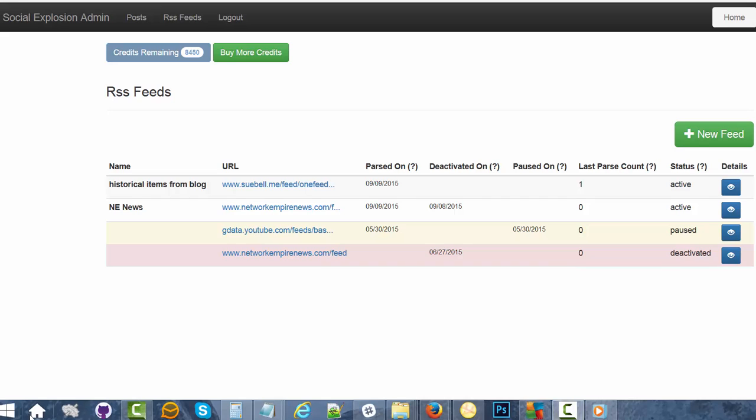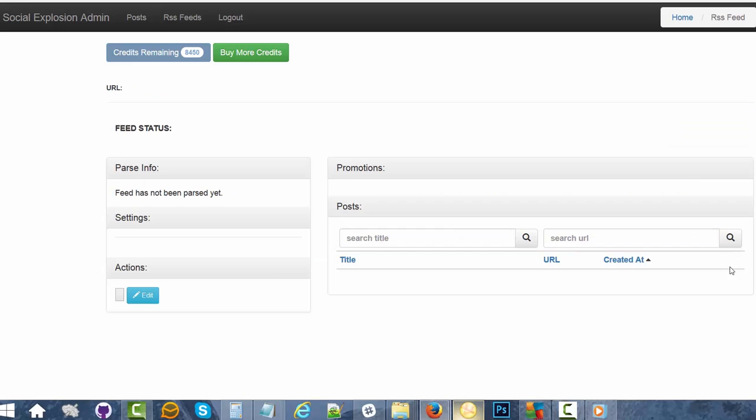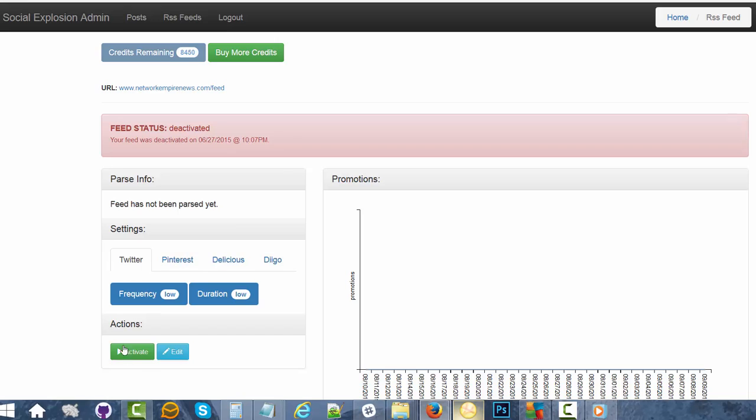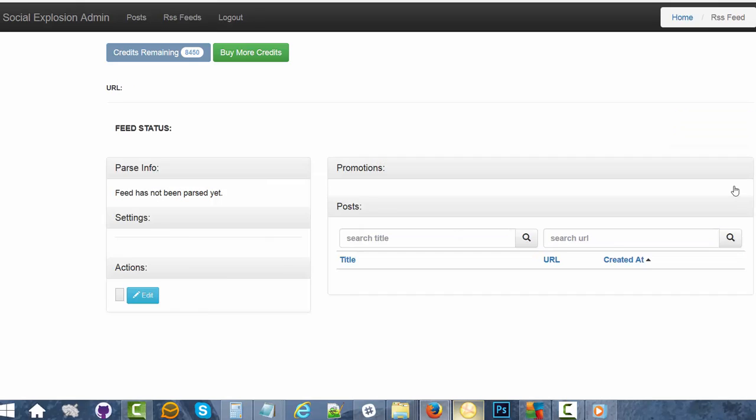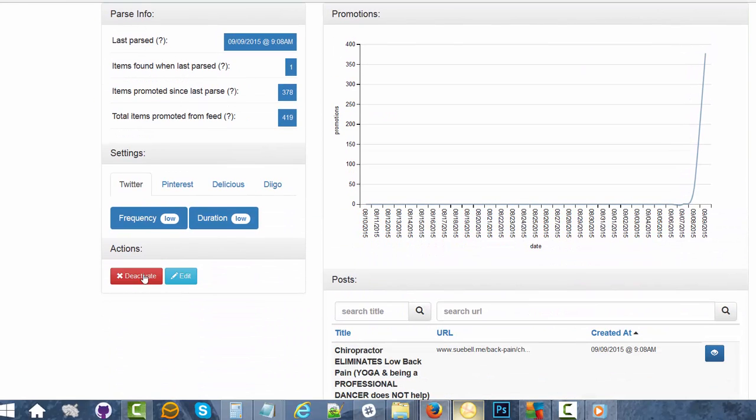So as you can see, here I've got a couple of feeds. I've got two of them in an active state, one that's in a paused state and one that's in a deactive state. Now, I can activate and deactivate feeds. I can come in here and activate this feed, or I can come back here to my RSS feeds and deactivate a feed. Deactivate it right there.